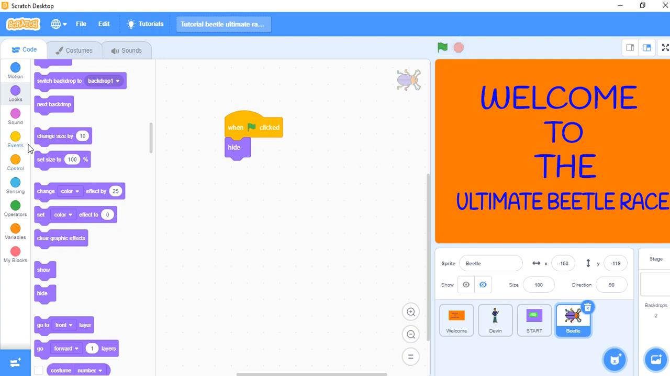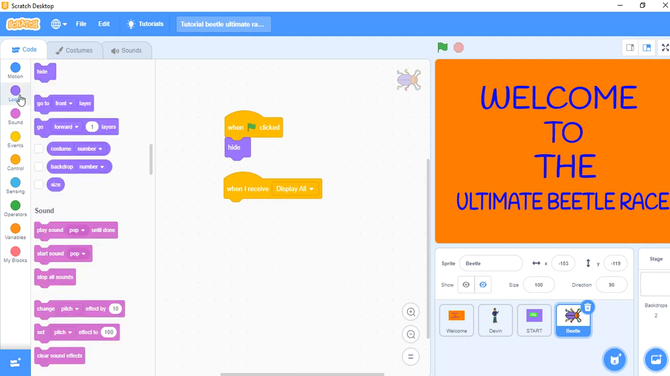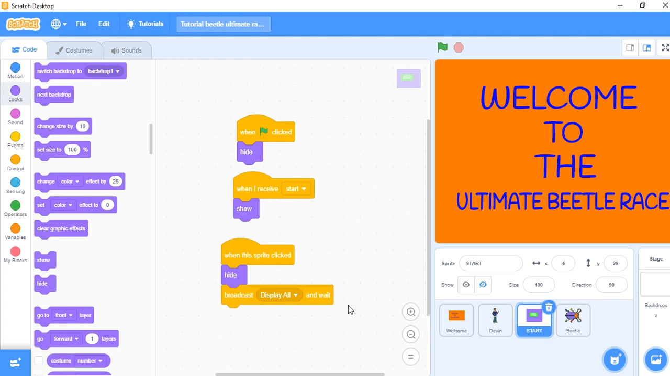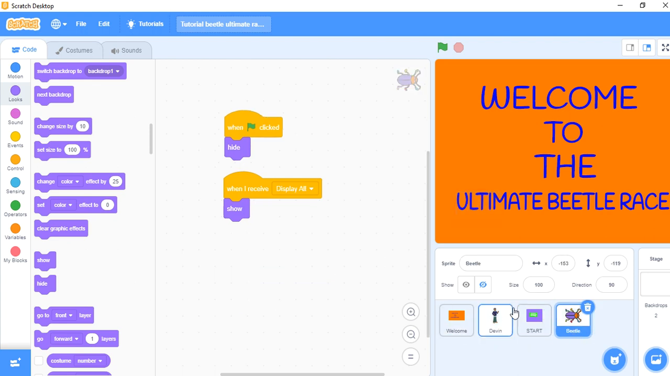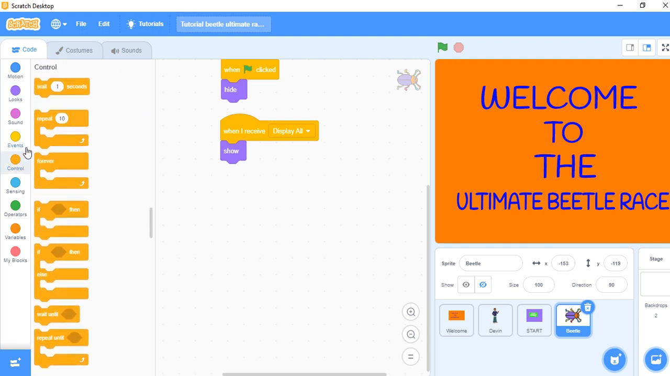So when will it show? I want it to show when it's received. I go to my events, when I receive, remember when I receive what? Fantastic, display all. Then I want this Beetle to show. Remember where we created that display all is for the stage. The stage should broadcast display all, and when this one receives it, then it can show. So when it receives display all, then show. Then after that, we're going to write forever. Now forever, we do if then.